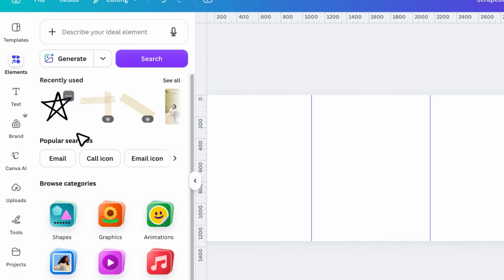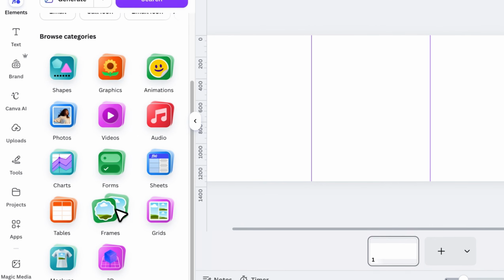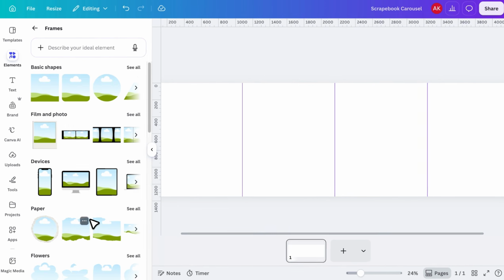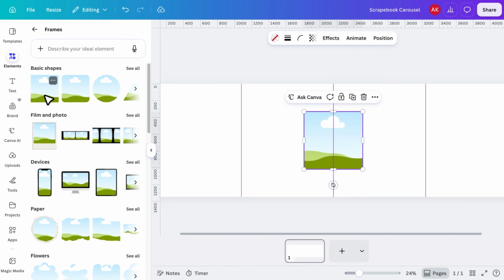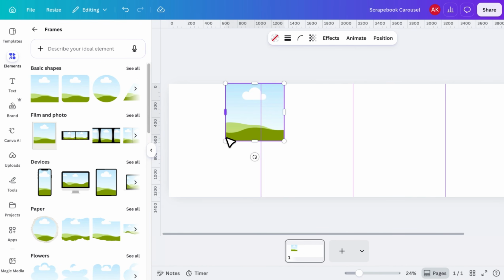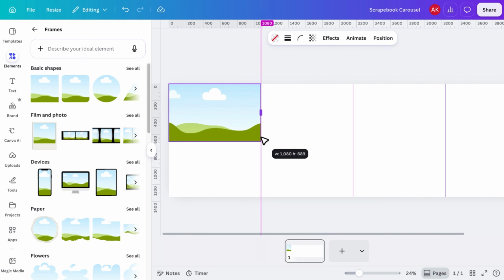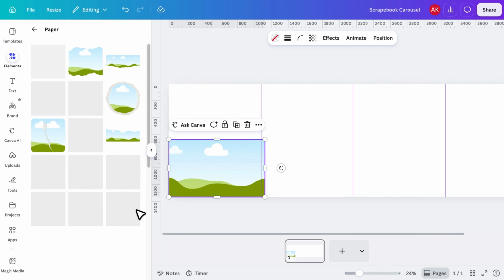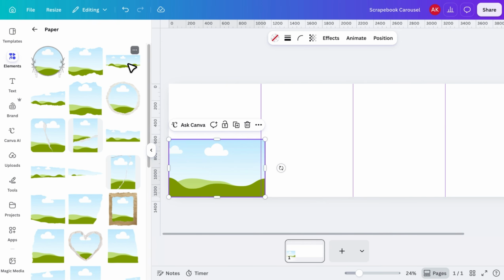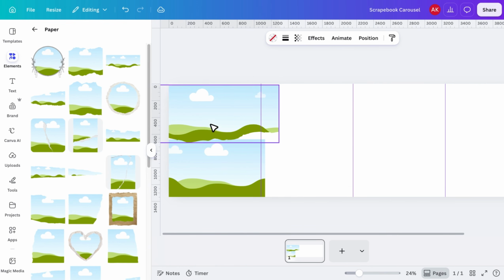Go to Elements and open Frames. Here you'll find different frame styles. First, let's add this basic frame, adjust its size, and move it to the bottom. Now let's add a paper frame at the top. I'll choose this one. Adjust its size and position.